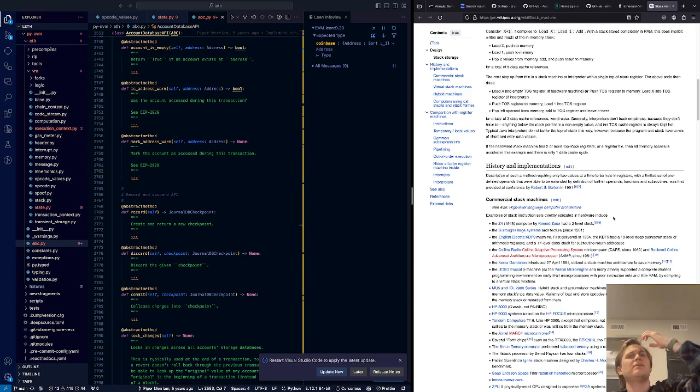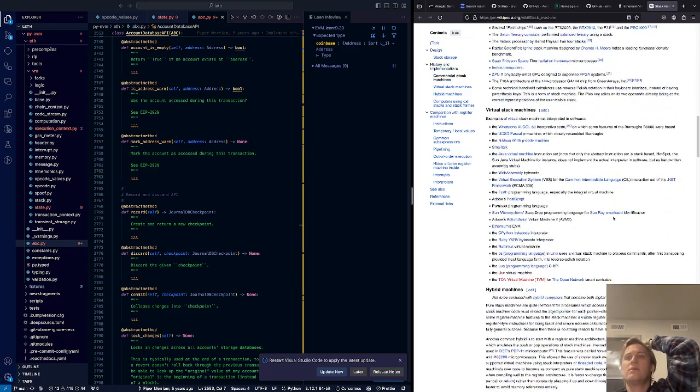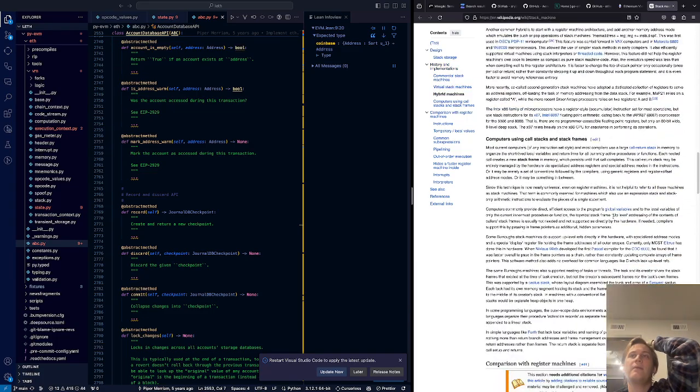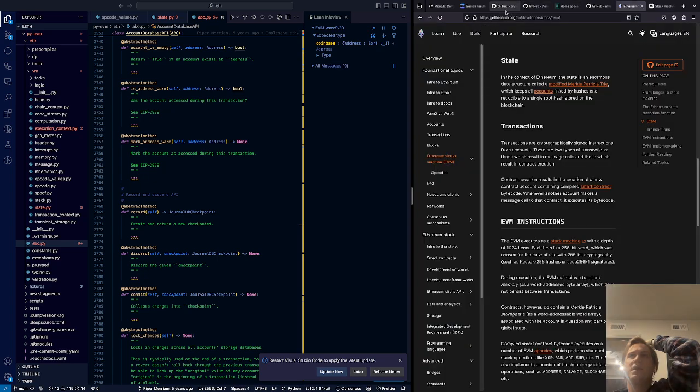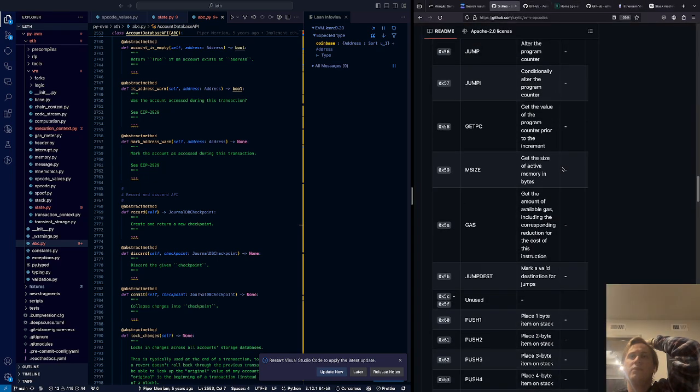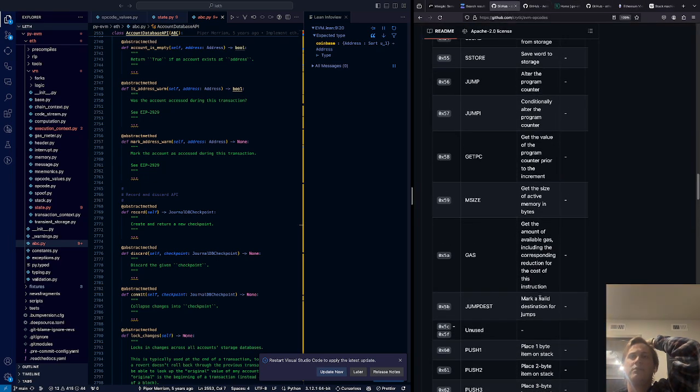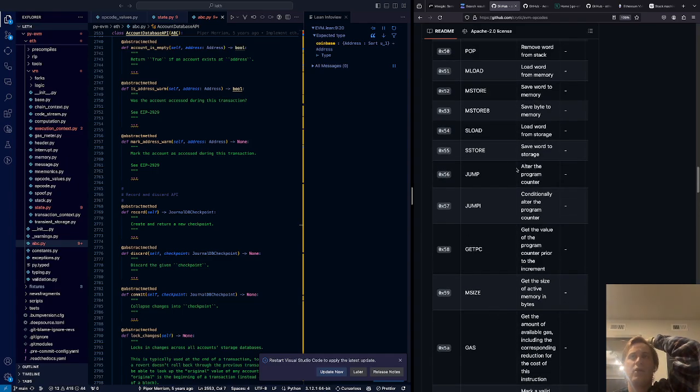This is sort of interesting. I'm beginning to worry that my entire conceptualization of how the EVM worked is just wrong. A stack machine, like, if I go to the list again of opcodes, right, I can jump. Mark a valid destination for jumps. Yes. Like alter the program counter.